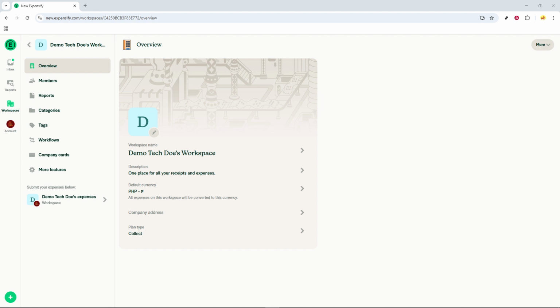To begin, ensure you are logged into your Expensify account. From your workspace dashboard, you'll find yourself on the Overview page, which provides a comprehensive snapshot of your expense management activities. It's here that you have control over who has access to this workspace.